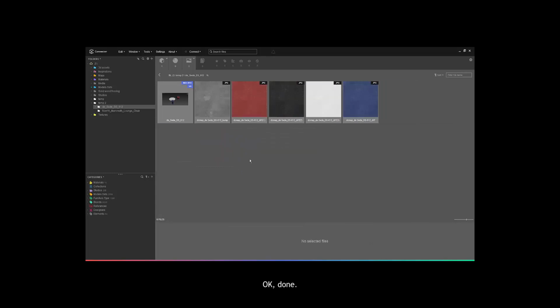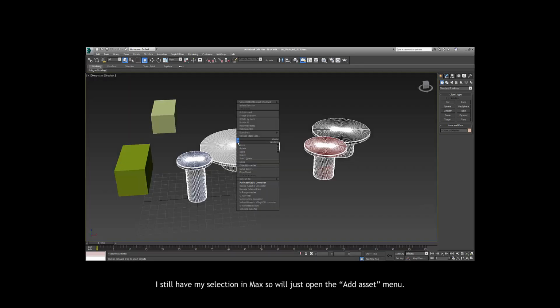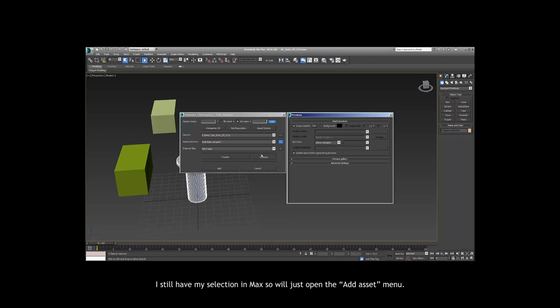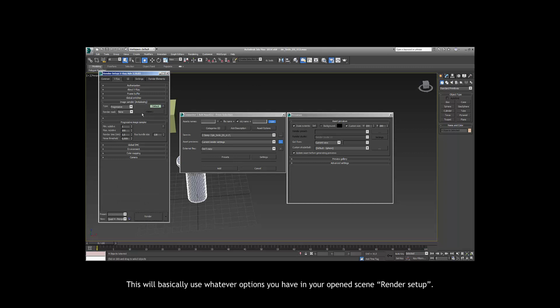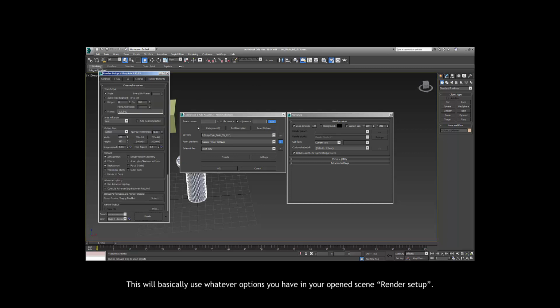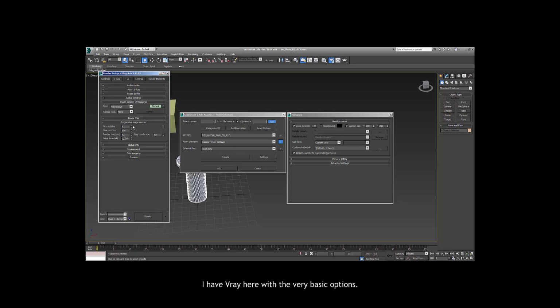Okay, done. I still have my selection in Max, so we'll just open the Add Asset menu. And this time, instead of Grab from Viewport, let's use the Current Render Settings option. This will basically use whatever options you have in your opened scene render setup. I have V-Ray here with the very basic options. So I'll only add some environmental GI.